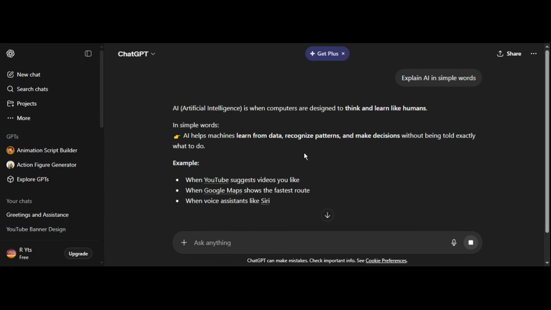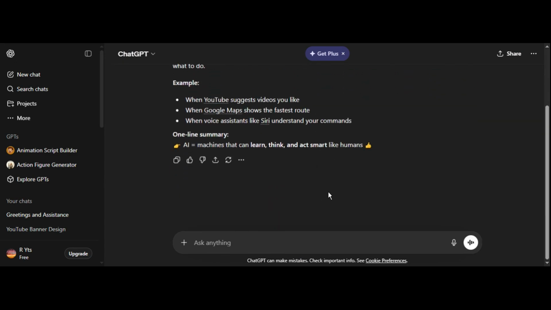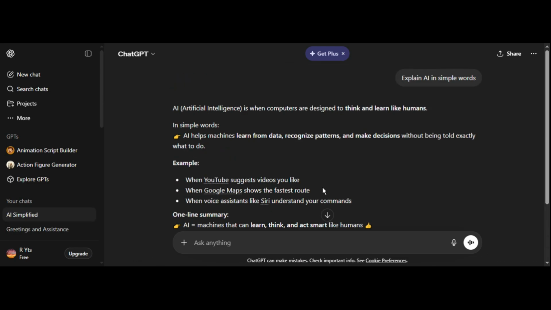ChatGPT will respond with an easy-to-understand explanation, and this is a great way to see how the tool works. Notice how you don't need to write a perfect prompt. You just need to ask clearly what you want. Now let's try a few different use cases so you can see how flexible ChatGPT really is.